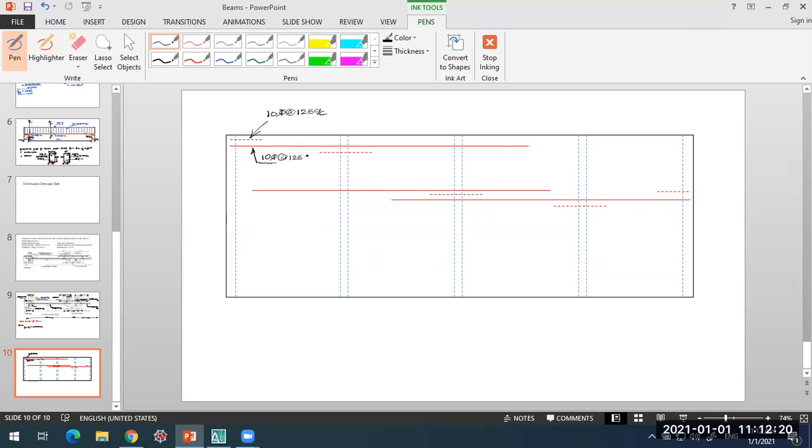125 center to center. So this distance was 0.15 here. I'll not mark the distance over here in this plan. In section we have shown the details, so that is sufficient. So here also this is 10 dia at 125 center to center, and that will continue. So this is the plan.